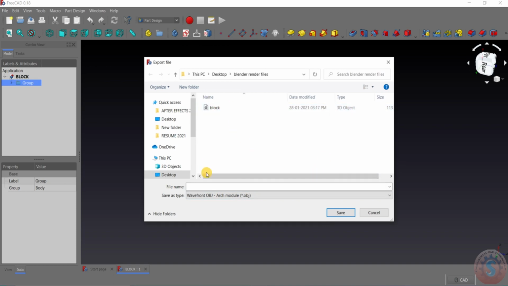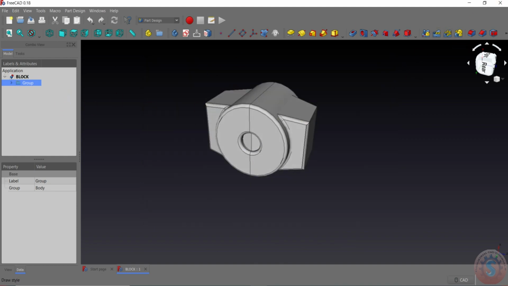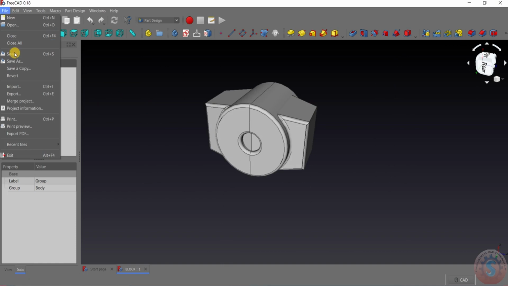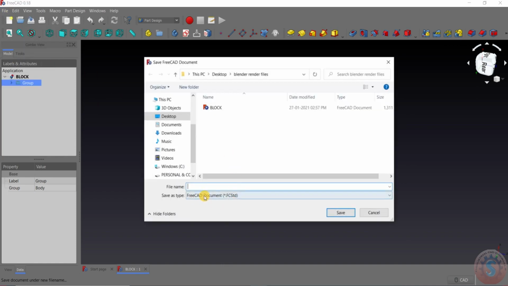Same like this, it will create. For example, I will show the block and click on the save option. Since I already saved it, click to replace it as it is. The same block is created. If you want to save the file in FreeCAD, you can click on Save As, and there is only one save as type, FreeCAD document. Like this you can create.